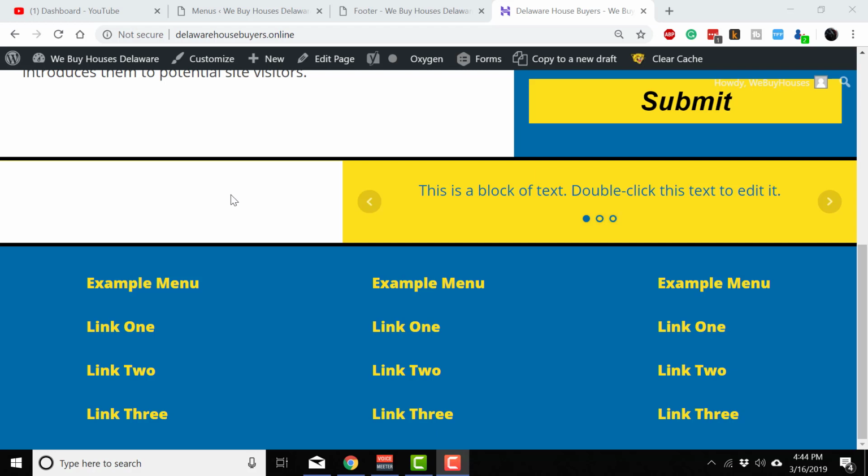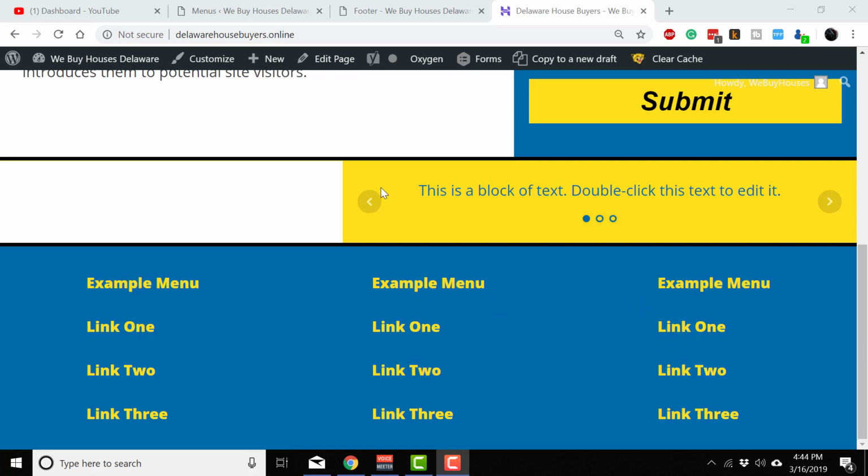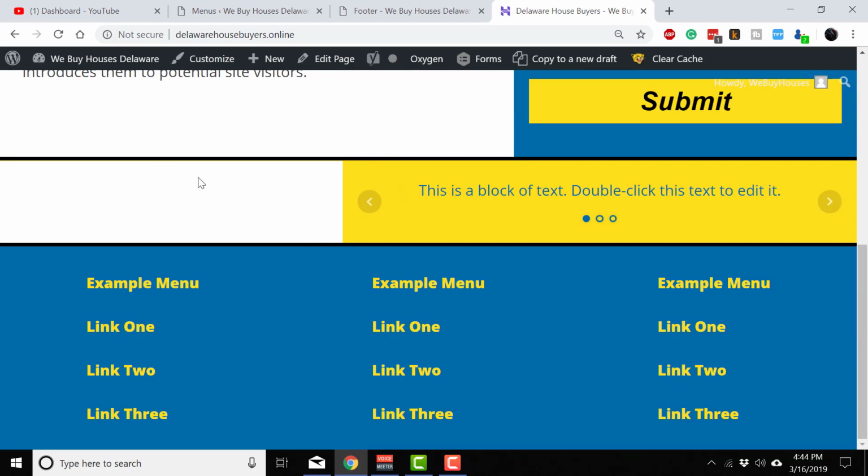Last time we left off, we just completed the footer with some menu items here in 3 different columns, and we created a testimonials area with a slider, and we got an area here for more content, and we offset the colors to make them look nice.